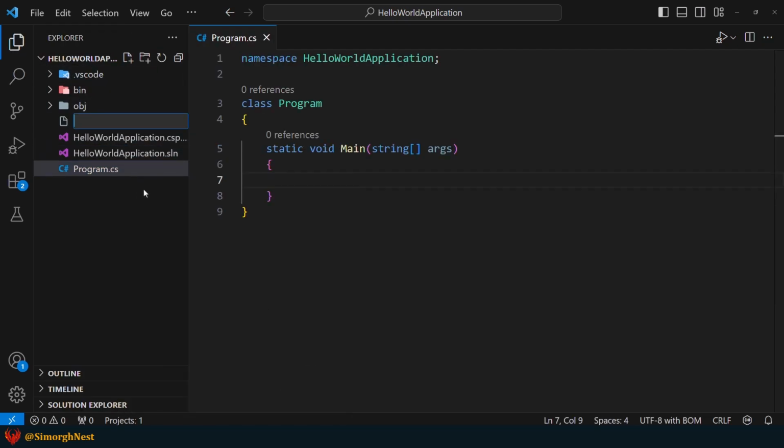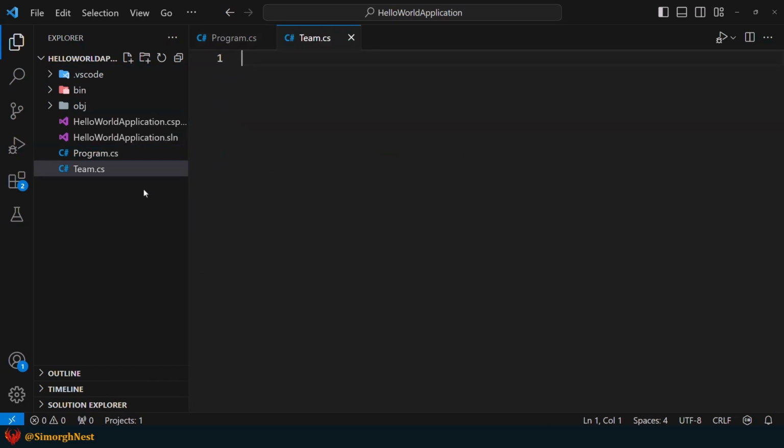First, let's create a new file named team. In C#, a class can have either a public or internal access modifier. If we don't specify the access modifier, the class is internal by default. In the upcoming lecture, we'll cover the internal access modifier in detail. For now, let's define the class using public followed by the class and naming it team.